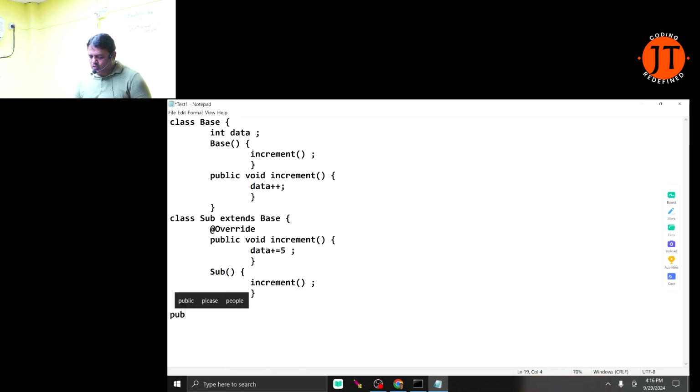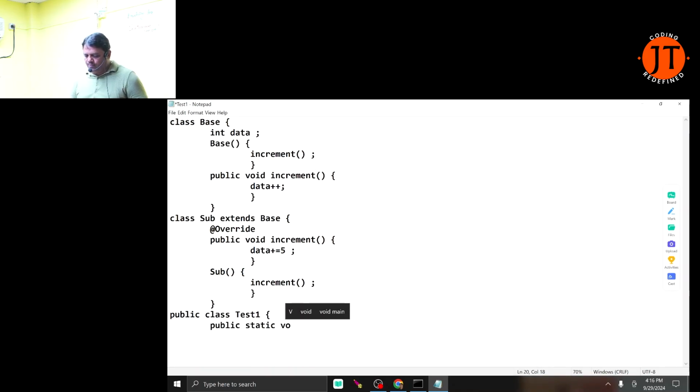What is my next job? I just write here public class named Test1. Here you see public static void main, and I pass String args. We just enter into main. Check here. Now see, it's a simple code I write. I already justified this program in the theoretical part.